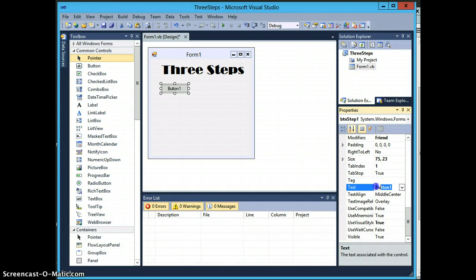The text property for the button should be step 1. In this case, with a space in there and a capital S. Now put an and symbol in front of the 1. On your keyboard, Shift 7, put a little ampersand in there. It's called an ampersand. I call it the and sign. That will cause the 1 to be underlined.